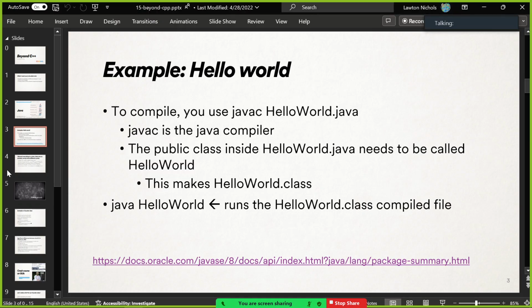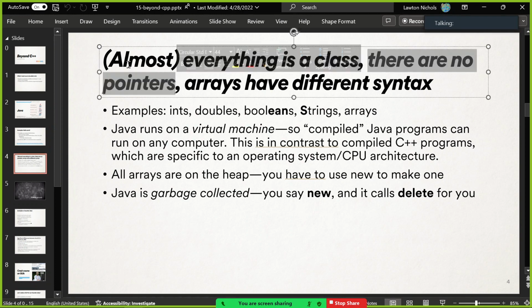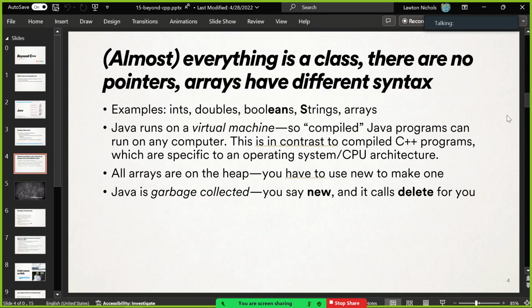Alright, so yeah, pretty much everything in Java is a class. There are no pointers. Only things that Java calls references, which is going to be unfortunate given your C++ knowledge. And then arrays look a little weird. So let me just show you all that in one last file.